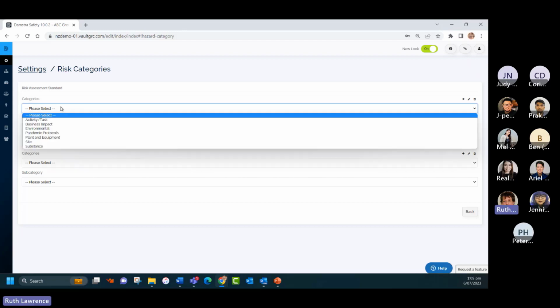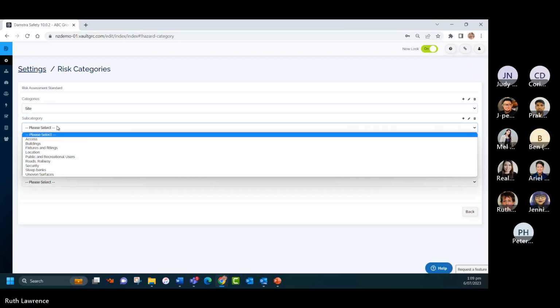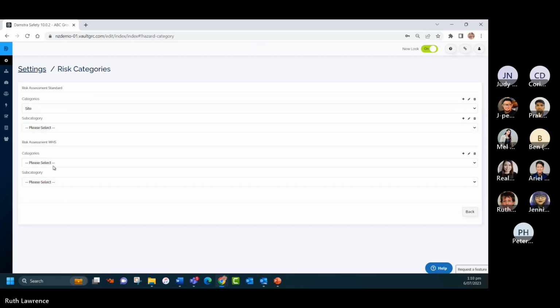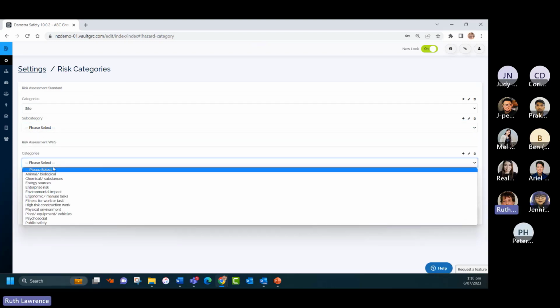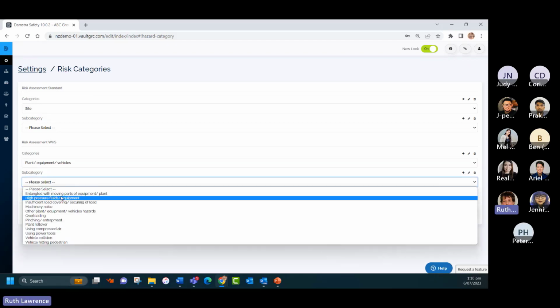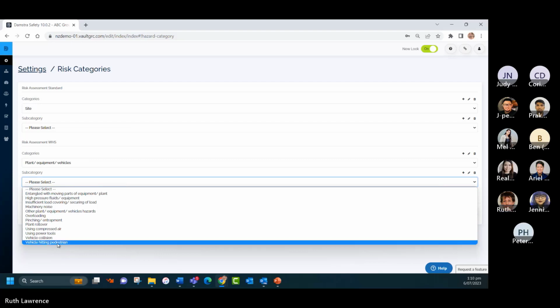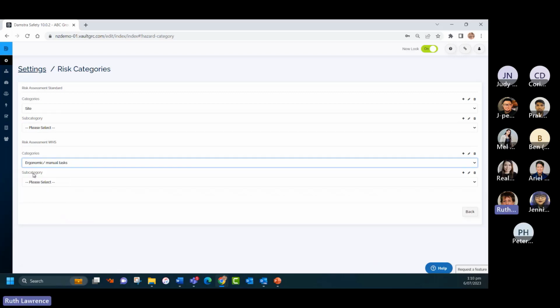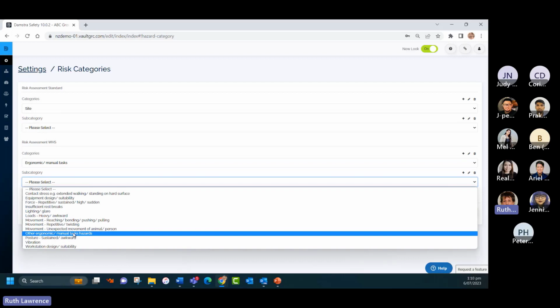If I was to look at the categories for risk assessment standard, such as site, with the subcategories in here, and I go to the categories for plant equipment vehicles, the subcategories will already be populated for you. And these were designed by a company that used the latest standards for categories and subcategories. So you might not have to change much there. Ergonomic, manual task, our subcategories are all in here.